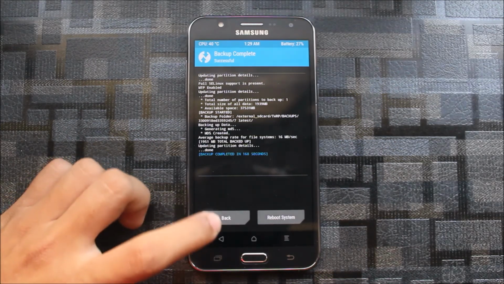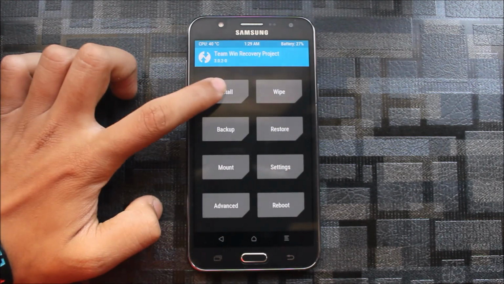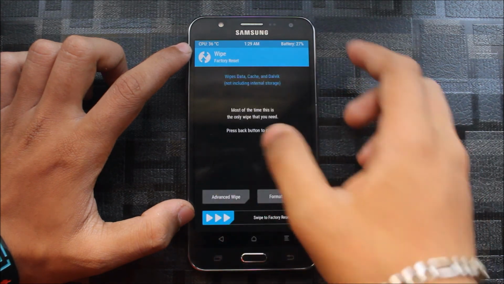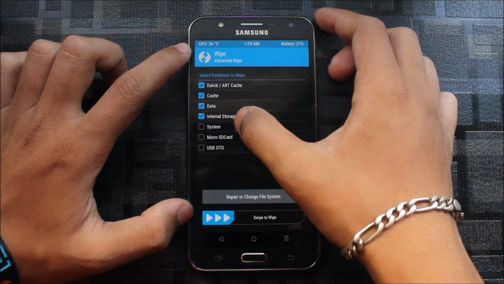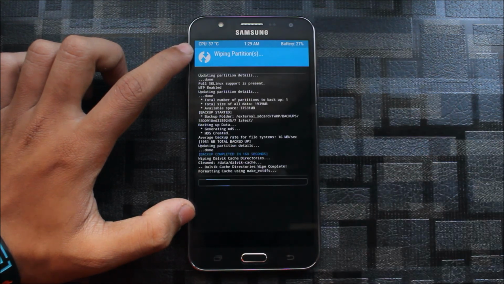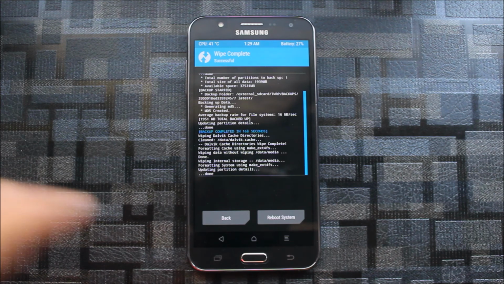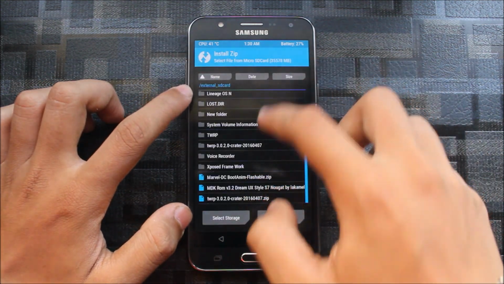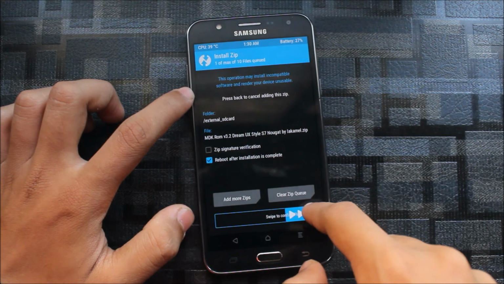After the backup, go back, again back. I only backed up my data. Now going to wipe, advanced wipe, that will be cache, data, system, internal storage, and swipe to wipe. After the wipe, go to install. Install the Grace UX MDK ROM, and I will reboot after installation.